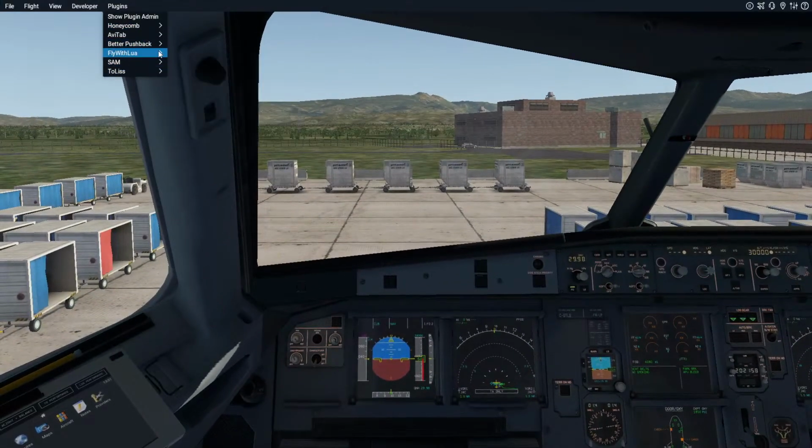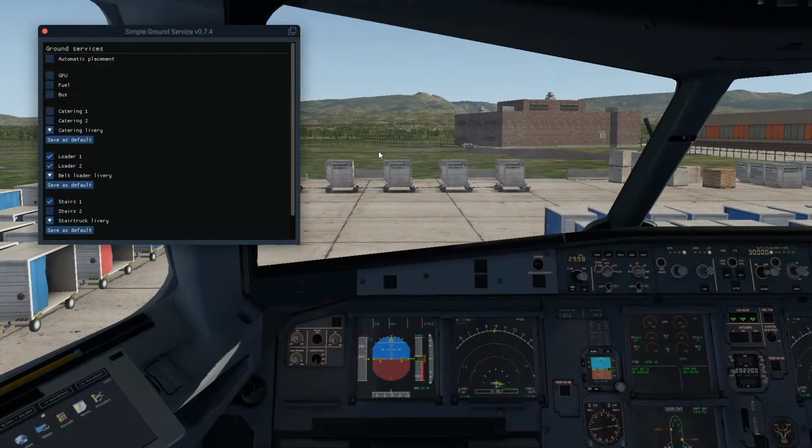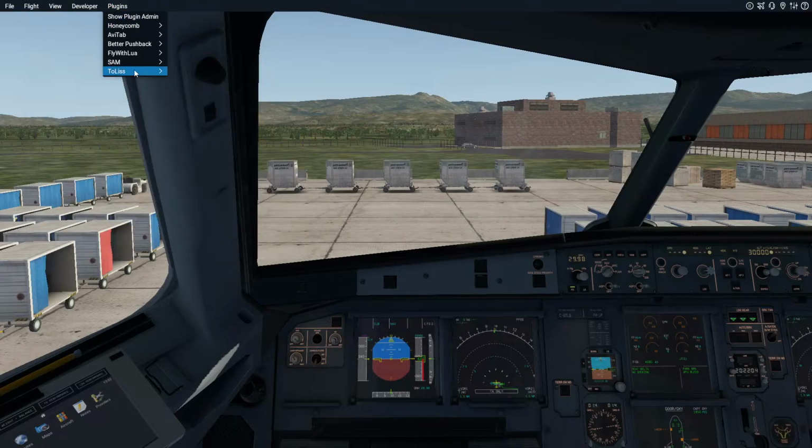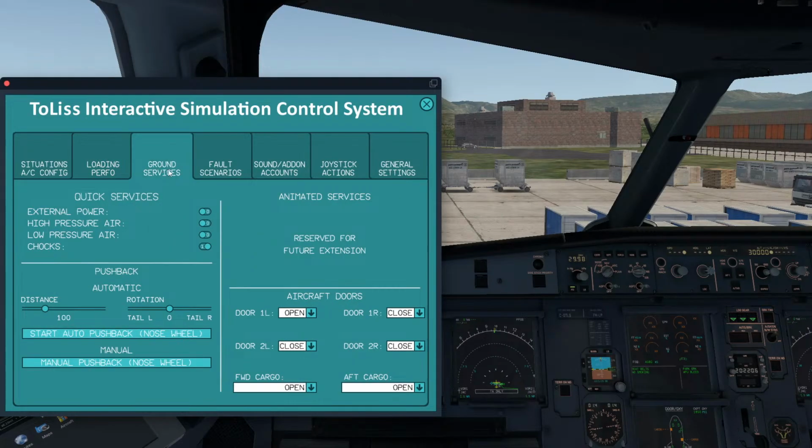Okay, so now that the better pushback is all set up, I'm going to get the simple ground service away, and I will close up all the doors.